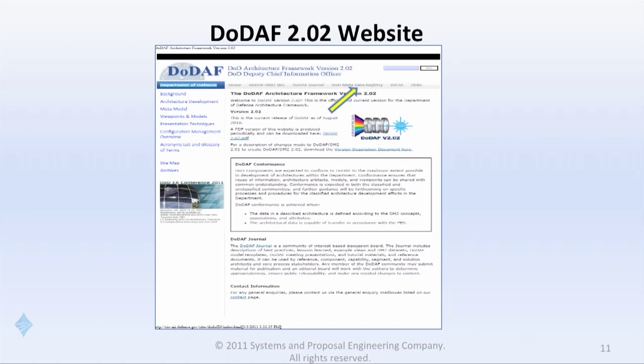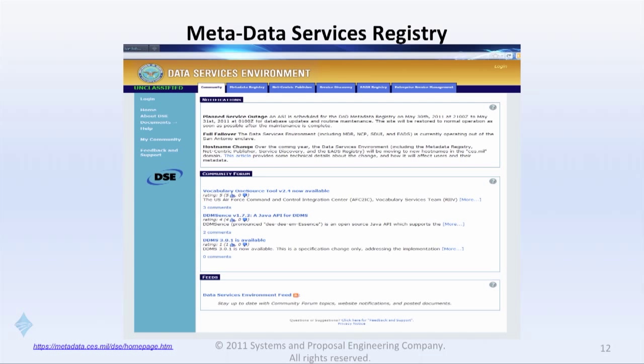Moving on to the metadata registry. This is a support mechanism for the DM2. It deals with a lot of data services. Many of you may not have to deal with this, but it's good to know that it's there, and those of you who do have to can access it more readily.